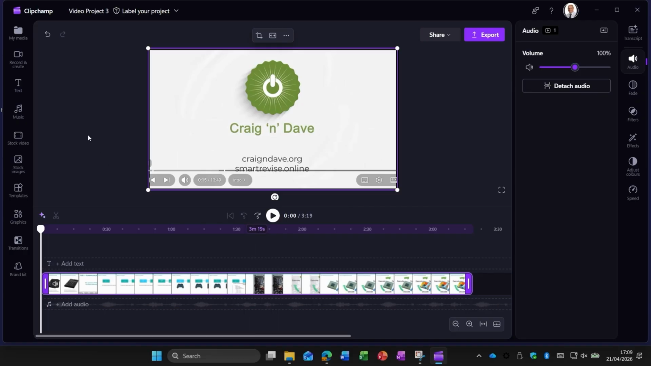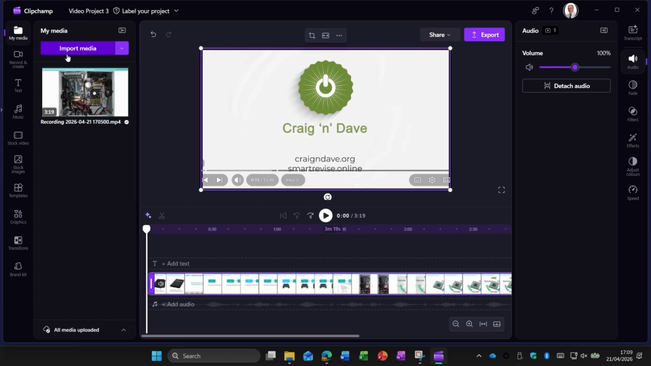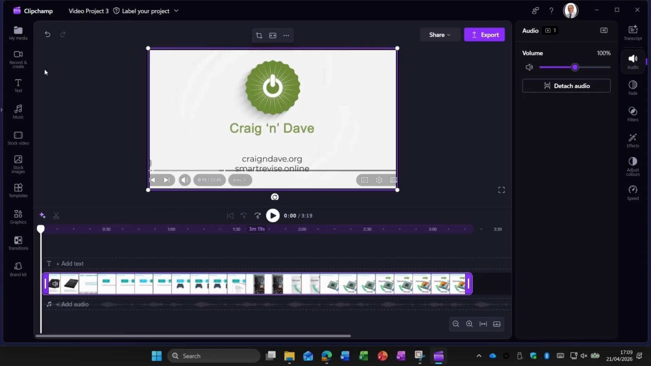And if you want to combine another little bit of video footage, you can pop to My Media and you can import another video clip or many video clips. And the icons down the side allow you to add additional content. So for example, you can record audio or video directly from your computer to add into your video. You can add text clips. You can add music and lots of other things.